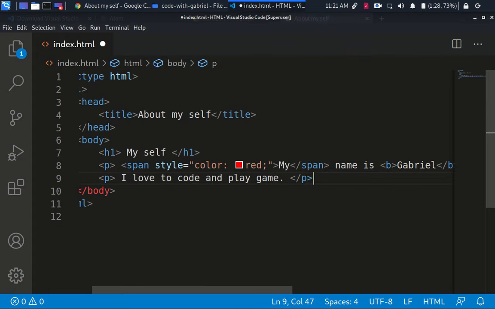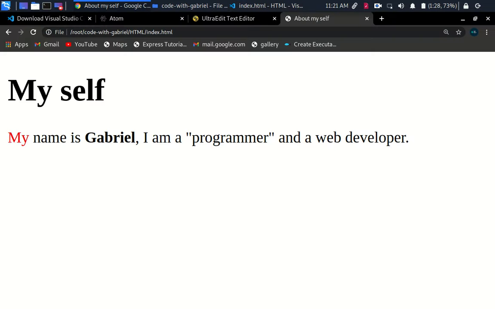Oops. So let us close this tag like this. We actually have another article if I refresh. It's just putting on the next paragraph. Like, I love to code and actually play games, and that's all.